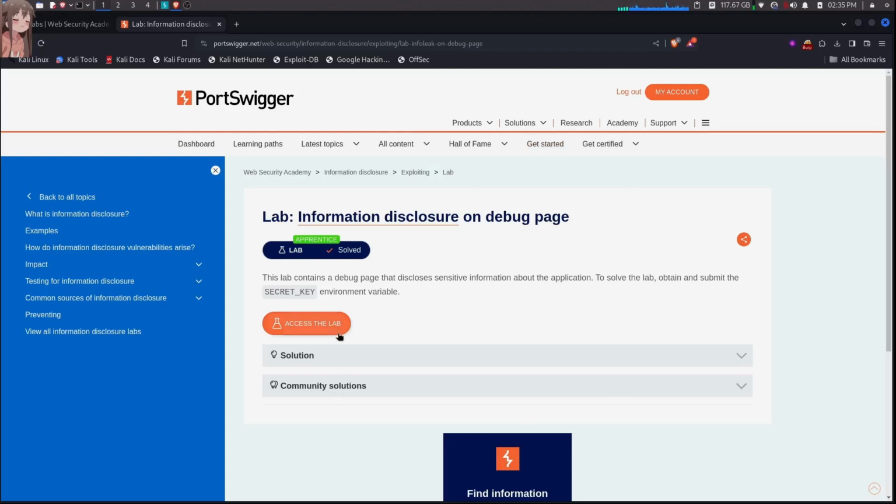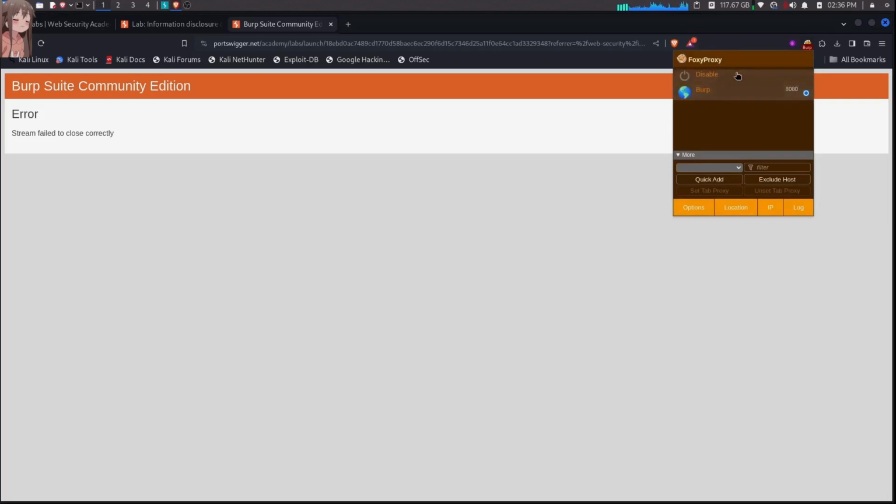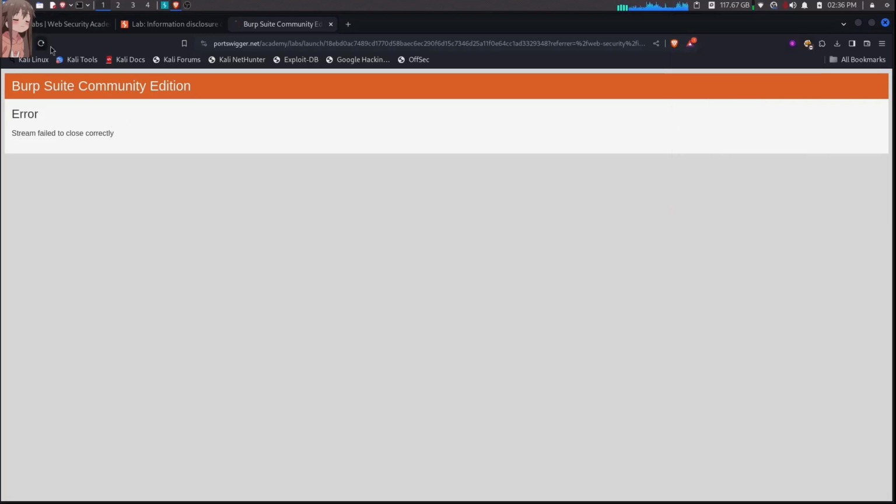So now I'll just click access lab here, and according to the description, the lab contains a debug page that discloses sensitive information about the application. To solve the lab, you need to obtain and submit the SECRET_KEY environment variable. So now let's just come over here. Stream failed closed. You can go ahead and turn off Burp Suite here, reload this page, and everything should be fine, right? So yeah, let's see how that works there.